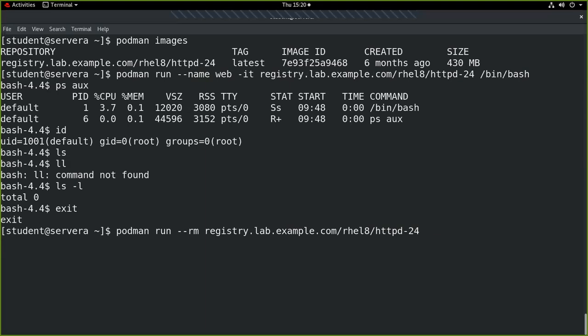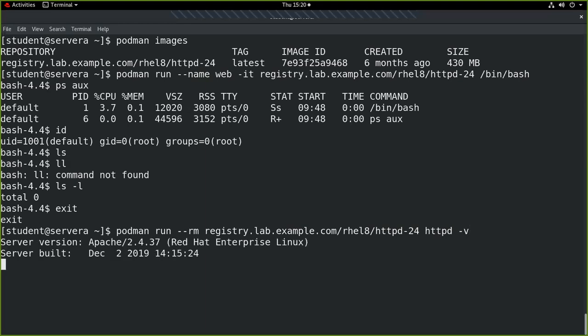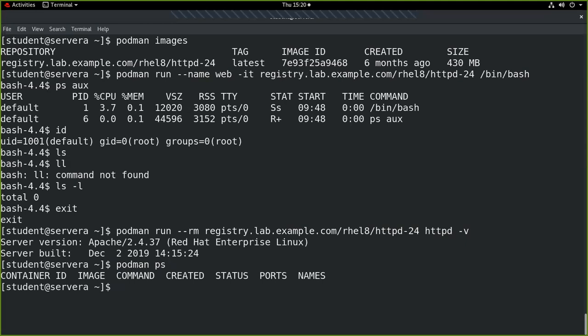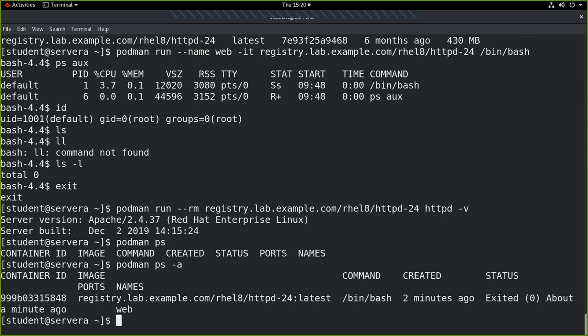I am running and removing it. While I am running, I want to check the version, so I have to pass a command, httpd version. Now it's removed also. If you see podman ps, nothing is running. All the containers you can see here have exited. To check the running containers, the command is podman ps. And if you want to check any stopped or exited container, you can use podman ps hyphen a.